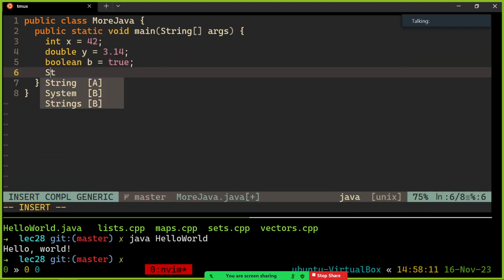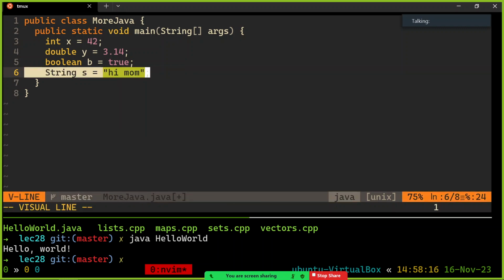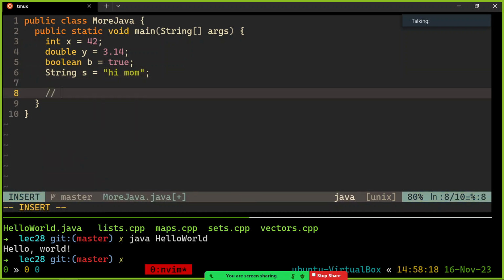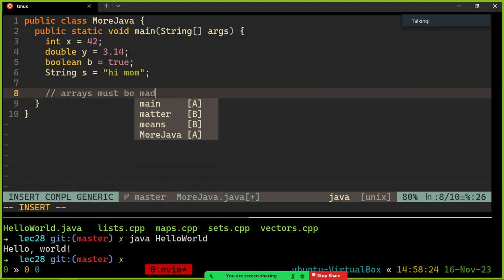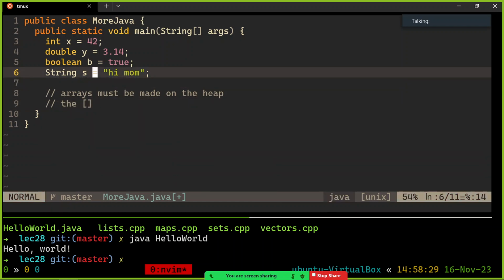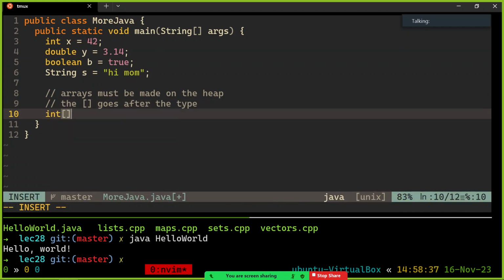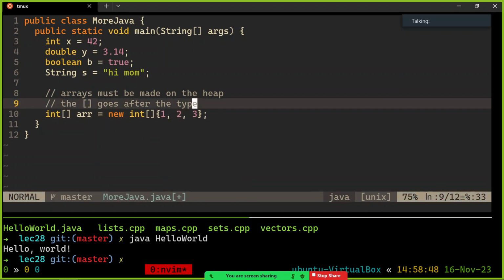And then strings are capitalized, so String s = "hi mom". There's no separate library, it's already there. Arrays, this is interesting. Arrays must be made on the heap. Most things in Java must be made on the heap. So the bracket also goes after the type, rather than after the name. So this is what it looks like. int[] r =, I have to say new int[] to make it, and then I can immediately fill it like this, 1, 2, 3. So that's the syntax, but it's made on the heap, new.